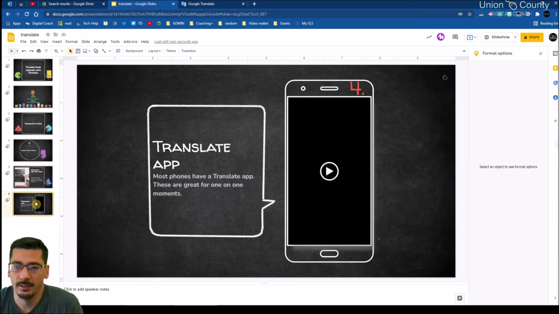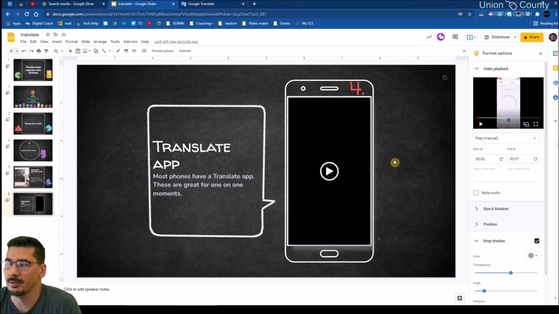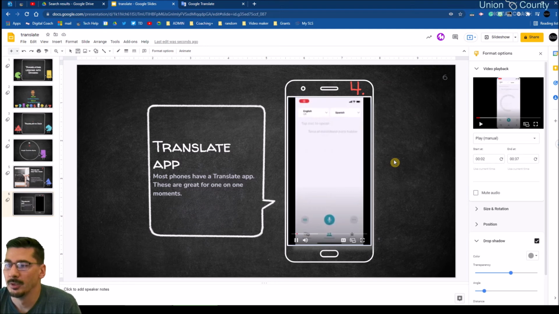And lastly, your phone actually usually has a translate option. So this is really good for those one-on-one moments. You can actually pull up the translate tool, and you press mic on that, it'll actually listen to you, and you actually have it play back. And so you can actually record yourself making a statement.